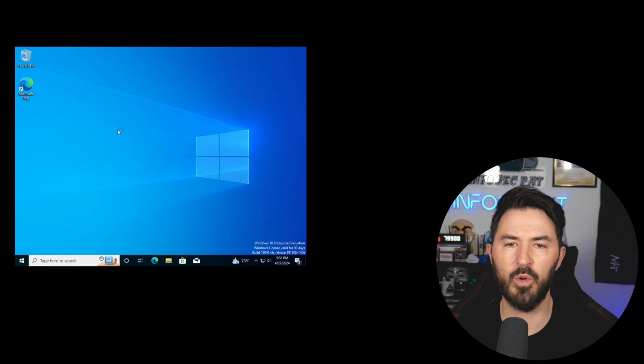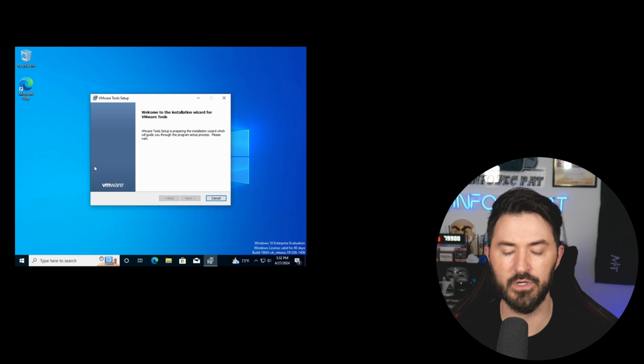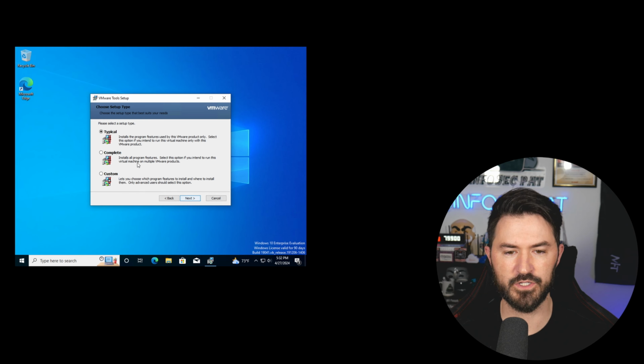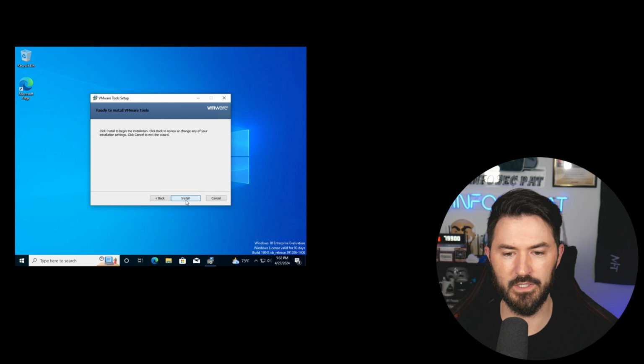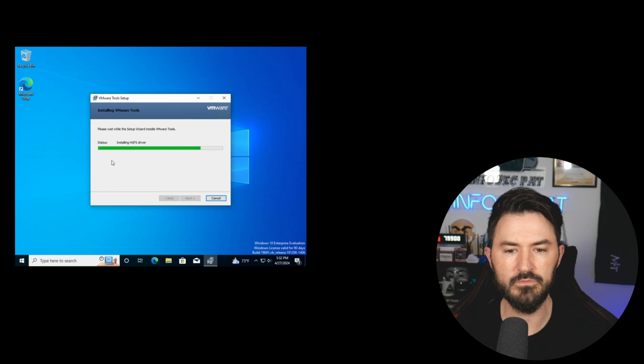The reason why you want your VMware Tools is so you can have a bigger screen and the VM runs smoother than if you didn't have it. So go ahead and hit install, next. You can just do the whole complete shebang. Hit next, install. And we'll give this a moment. Once this is done, we don't have to reboot quite yet.